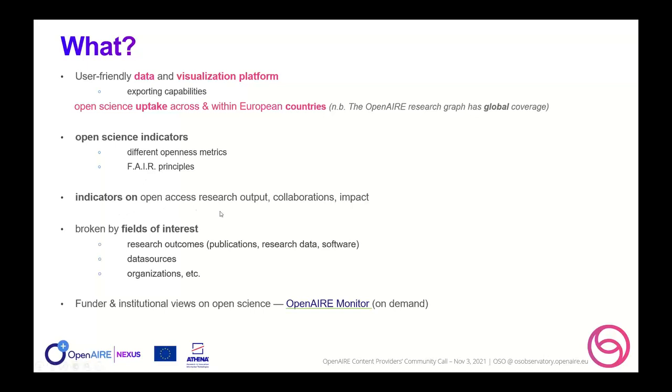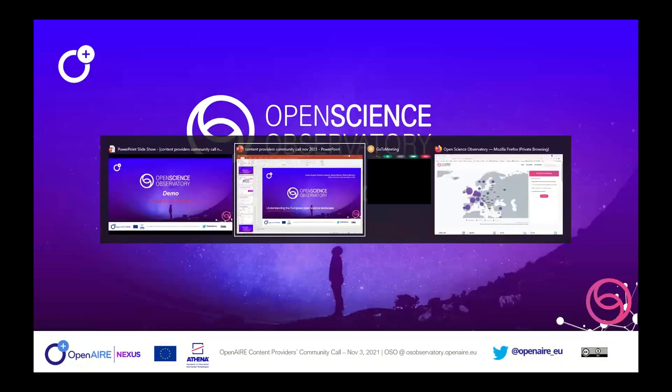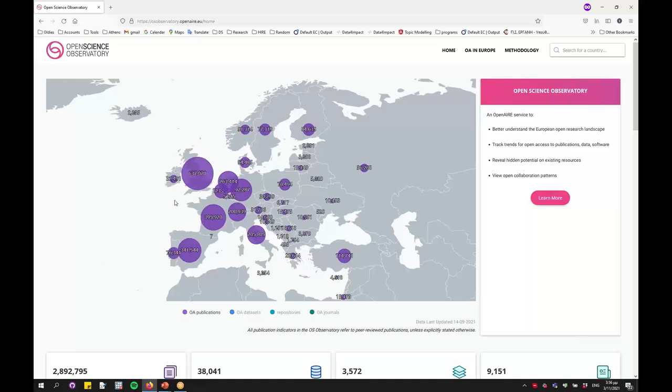But there are also indicators on open access research output and how it impacts science altogether, collaborations, academic impact, and so on. We have broken it down by different fields of interest. And again, the focus here is at the country level. Now, there is another dashboard, the OpenAIRE Monitor, that focuses on funder and institutional views, but that is for another call, or you can also contact me if you're interested in this as well. Okay, I'm going to move on to the demo now. Can you see the platform that I switched from the slides? Yes. Perfect. Okay, perfect.